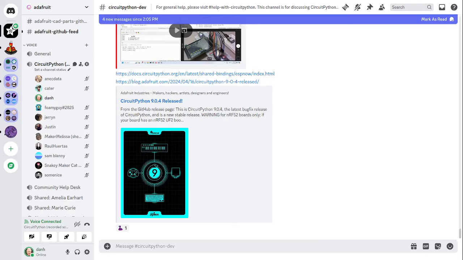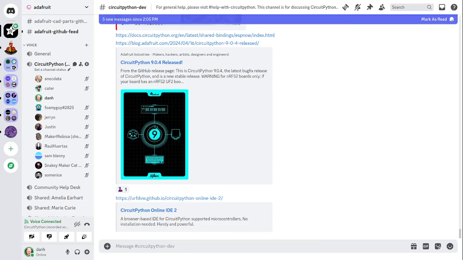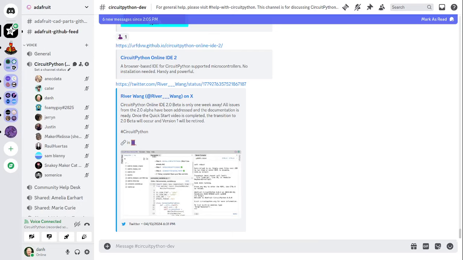The next item is about a web-based editor called CircuitPython Online IDE. It's developed by urfdvw on GitHub, also known as Riverwang, and there are links in there. This is a nice IDE you can use in your browser, which can talk to the CIRCUITPY drive after you give it permission, and it also has a REPL window. Take a look at that. It's a new 2.0 version, and there's a YouTube intro which I watched. It's very brief and explains things straightforwardly.